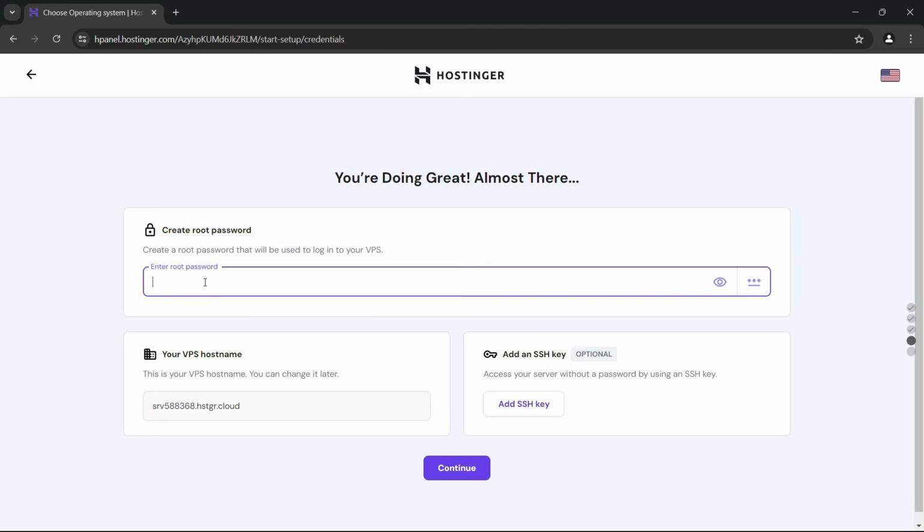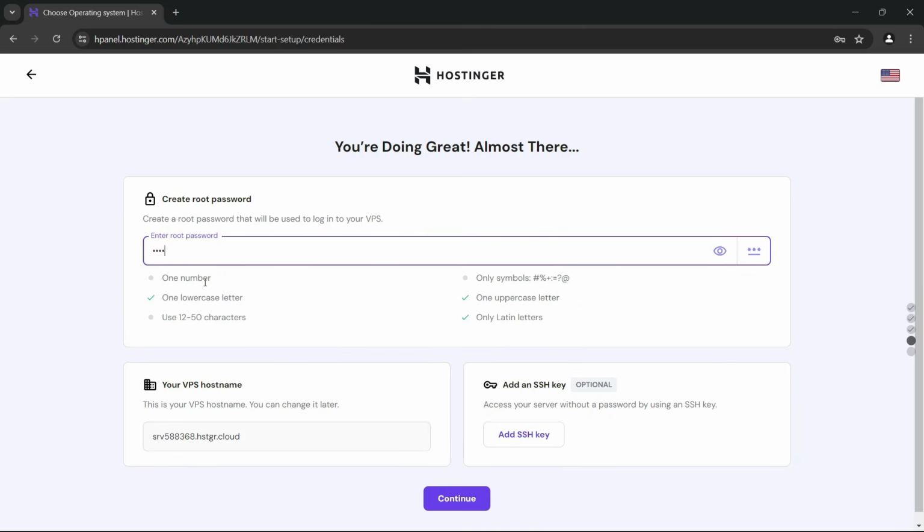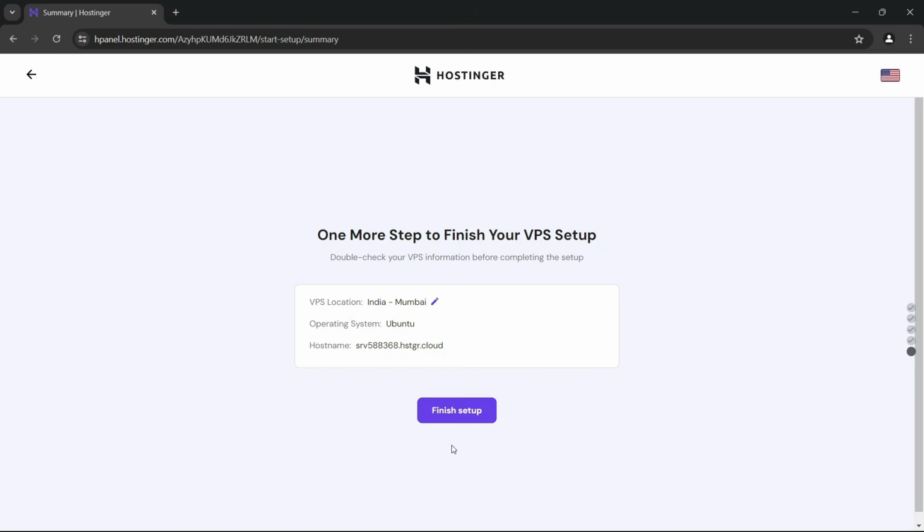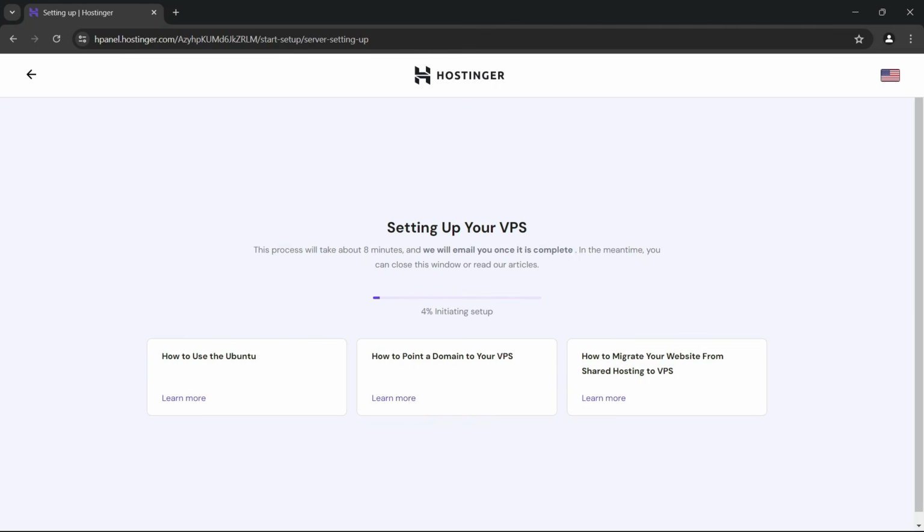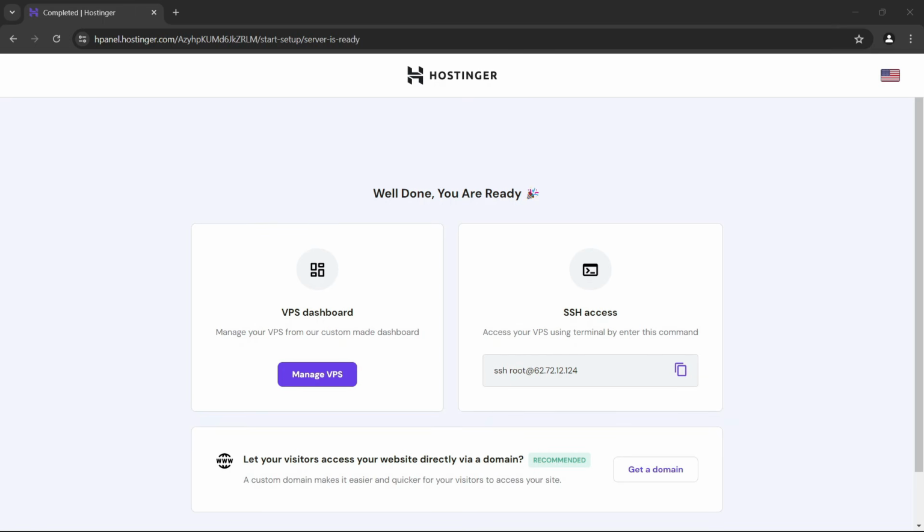Here we have to provide one password to access our server. So let me add one strong password here. Then click on the continue button. Here we have some information about the VPS hosting. Just click on the finish setup button. After that, it will take some time to complete this setup. Then you will come to this page.